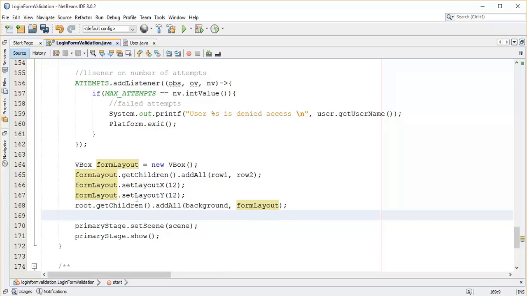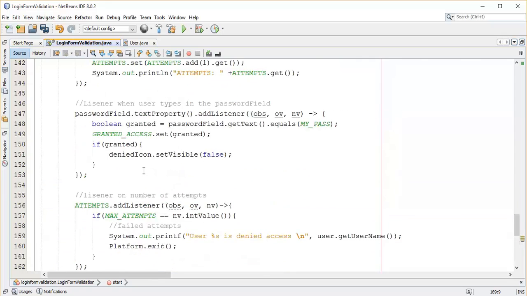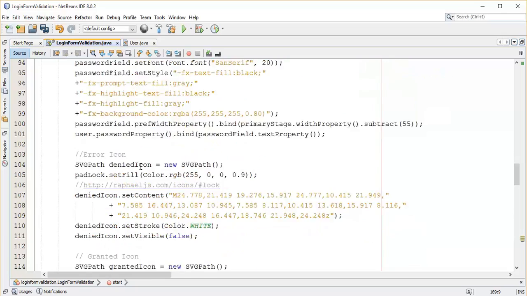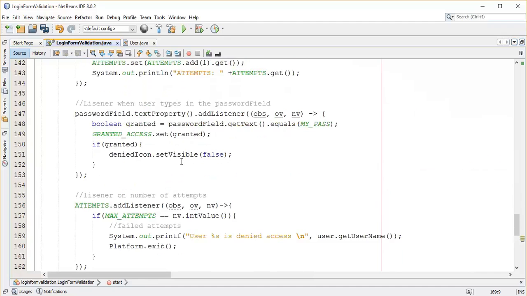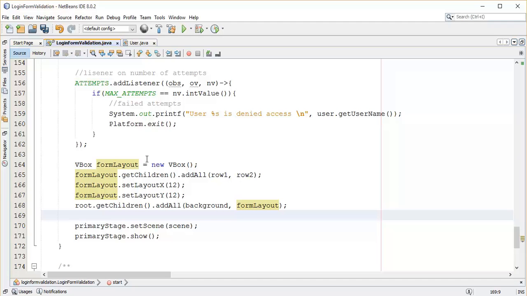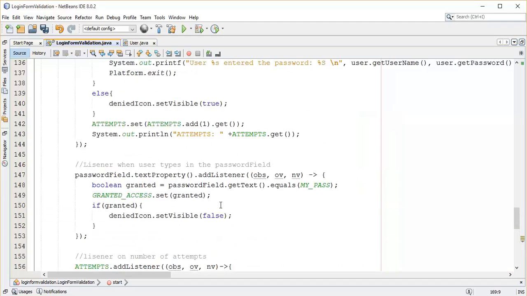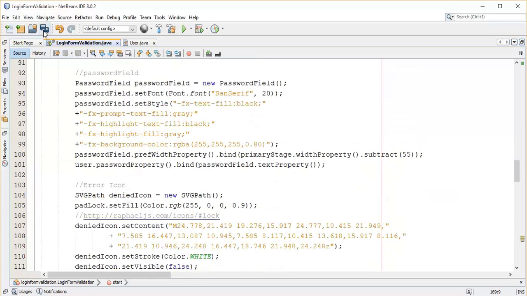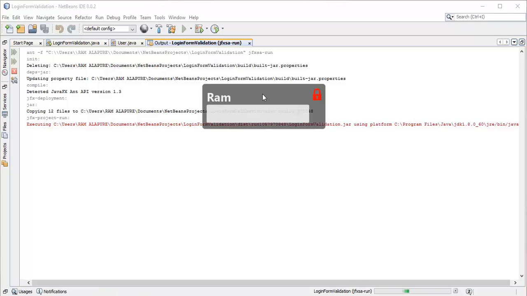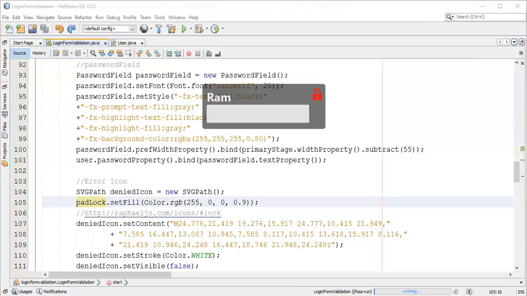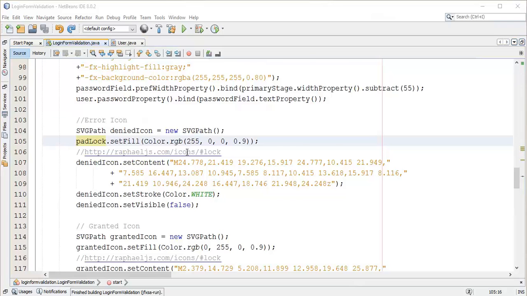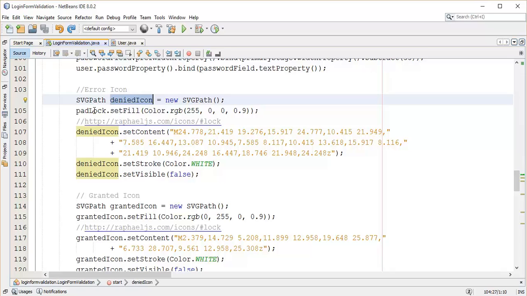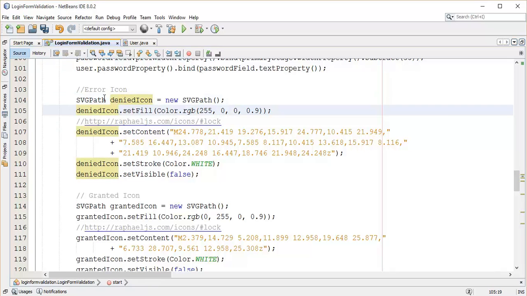We have done with the program now. So in this layout we have added the 2 rows, this HBox row1 and this HBox row2. Then in the root element we have added the 2 boxes, formLayout and background, that is the rectangular background. So save this and run. Something is wrong, so I'm going to close this, and so here is the error. Replace the padlock with a denied icon and save again and run.